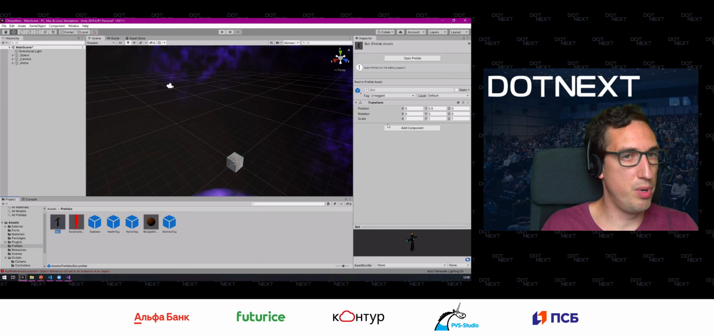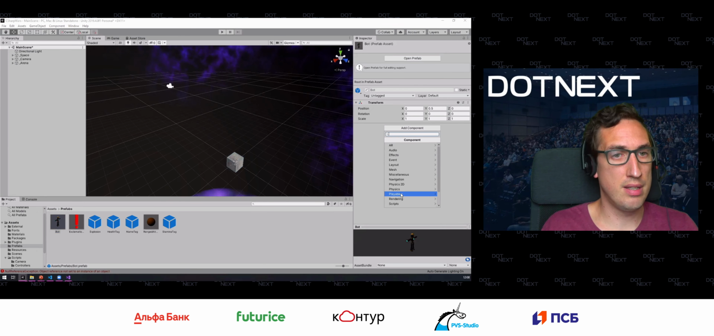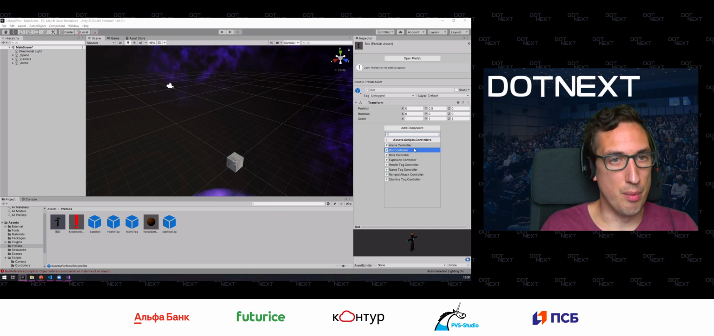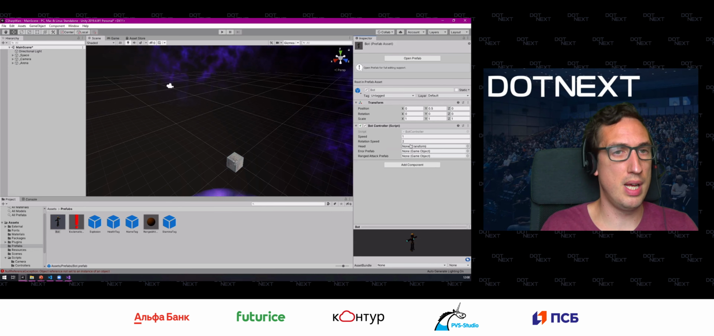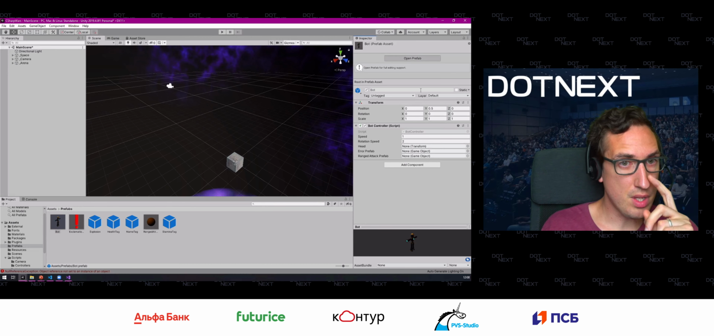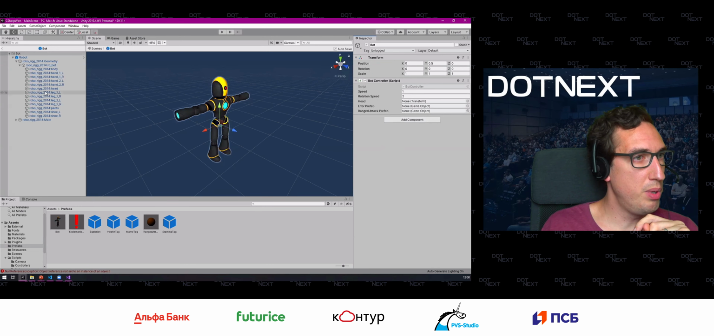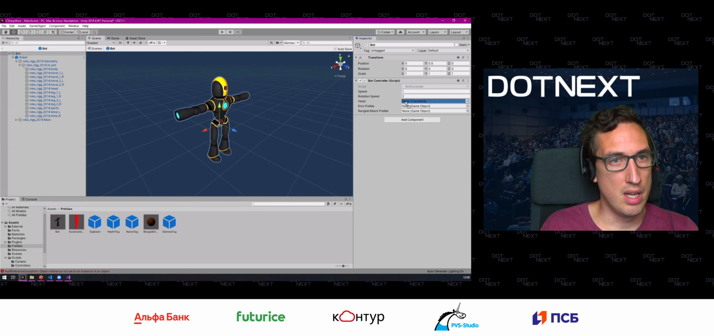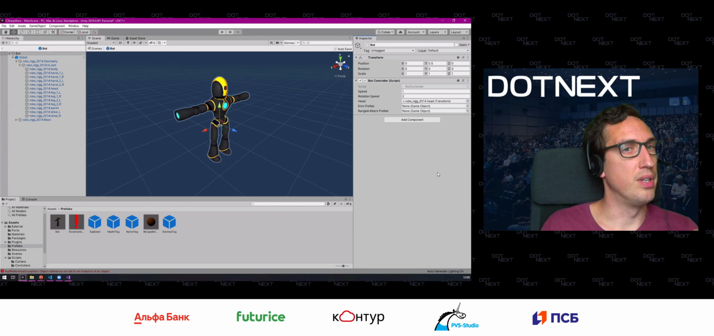I can just click my bot prefab. I can add a component to that, and I can just add the bot controller script to that, and then I can fill in the properties. So the speed can be 1, the rotation speed can be 2. I need to link the head of this prefab. So the controller needs to know what is the head of the prefab. So for that to work, I'm going to open the prefab. I'm going to select the head object, and I'm going to drag that into this head property. So now the controller knows where the head is.